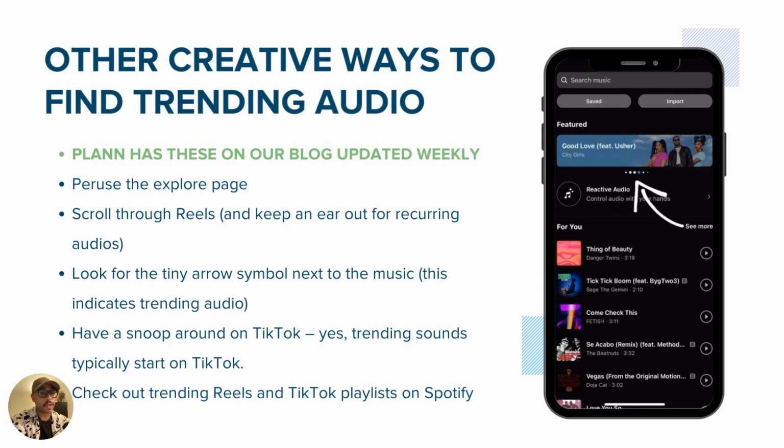Snoop around on TikTok. Check out Pinterest. Most trending sounds usually come out of TikTok, and you might come across some on Pinterest, but don't forget to check those if you're stuck on ideas for something new. And then also Pandora and Spotify keep a regularly revolving playlist of what's currently trending on audios across social media, so you can always bank on those being available. So these are just some other creative ways for you to find audio.